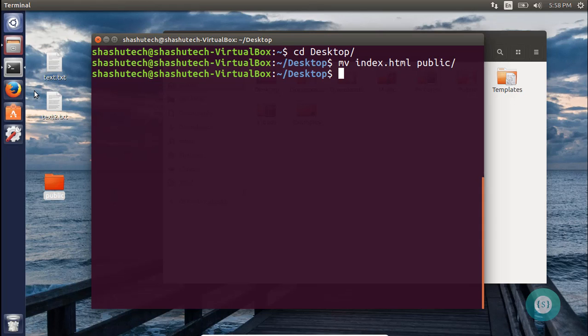So these are the basic commands used in Linux Ubuntu. These commands can be used in any distribution of Linux, like Kali Linux or Linux Mint.